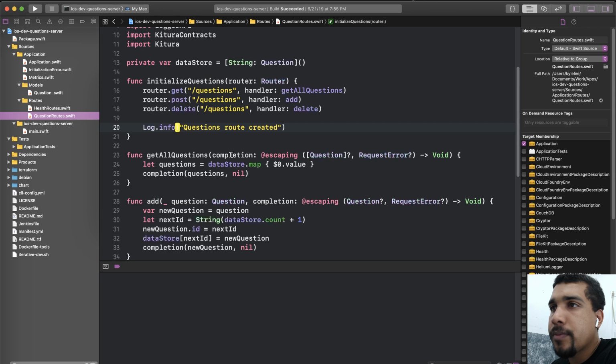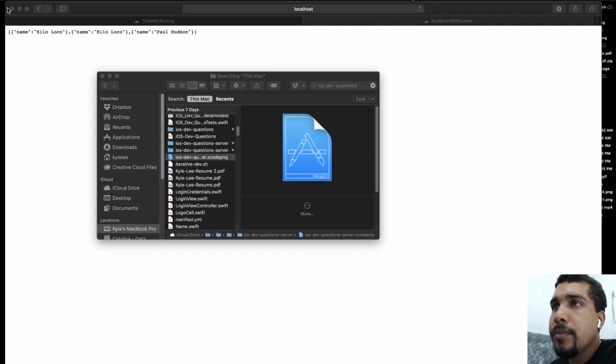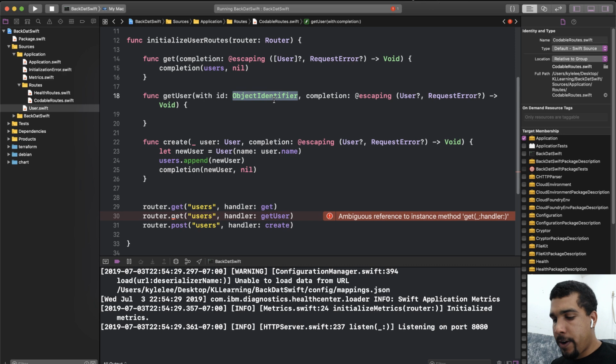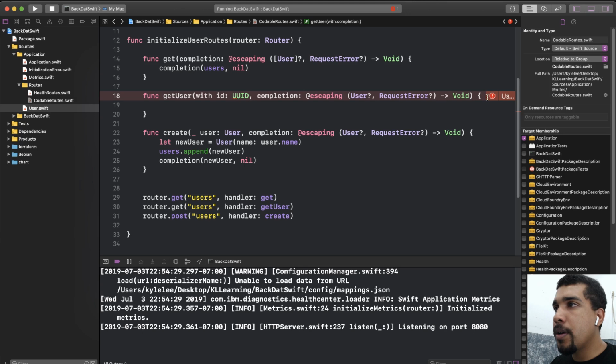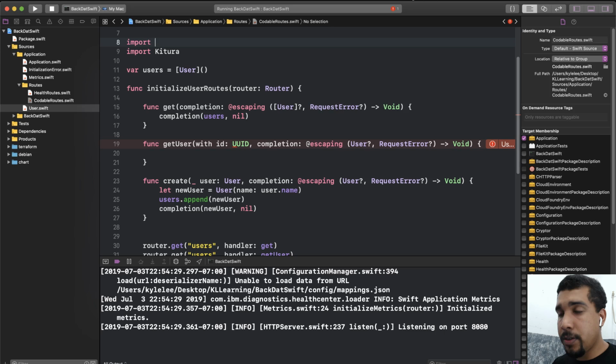So, if we want to delete, we need an ID string. Yeah, okay. All right, so I believe this is still valid. Only thing is, the object identifier is actually a UUID. Let's see if that'll work. May not. May need to import Foundation. There we go.